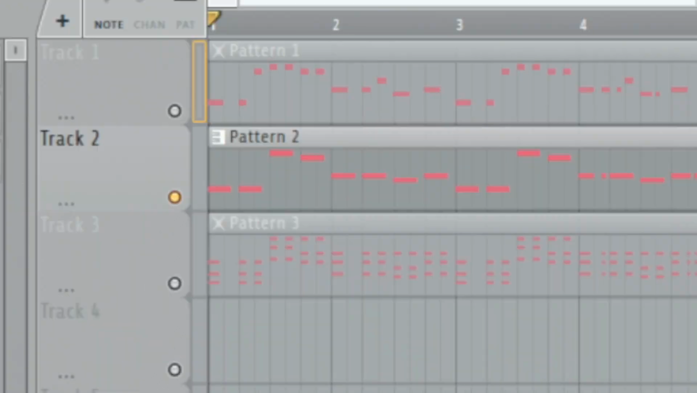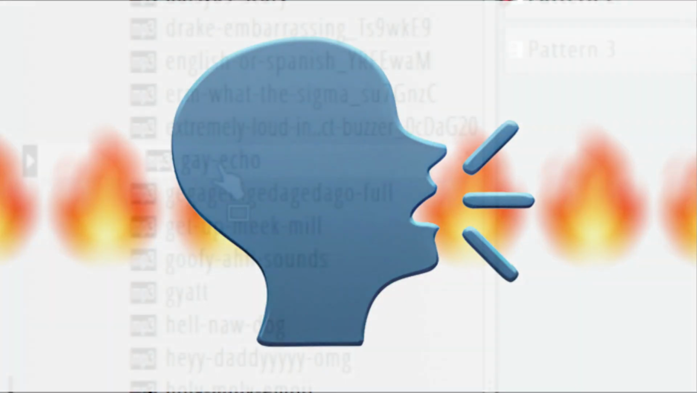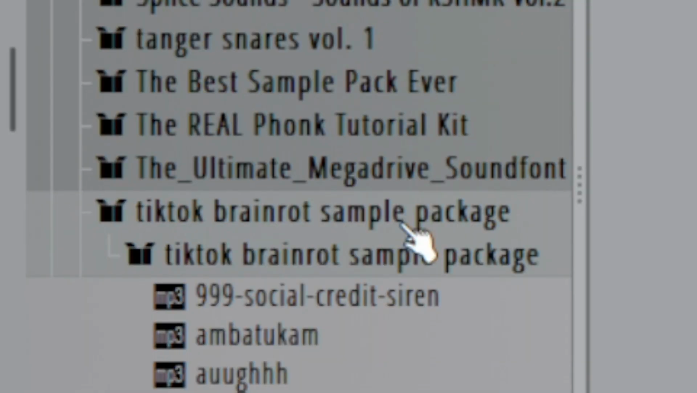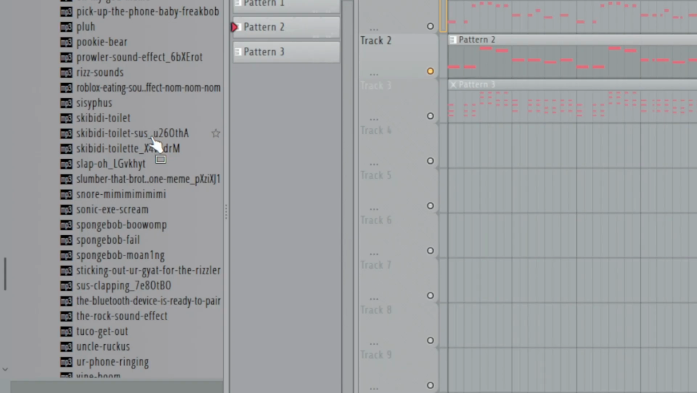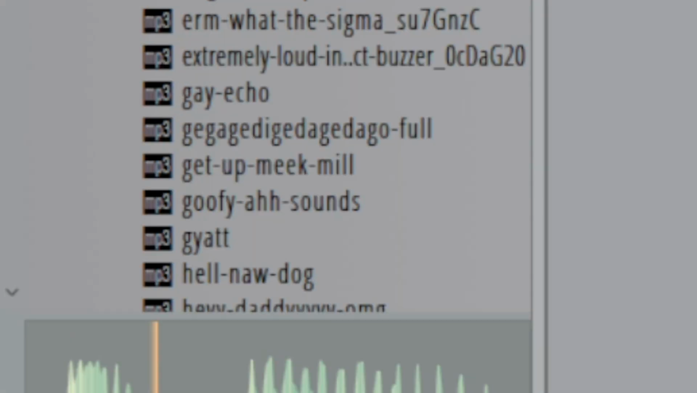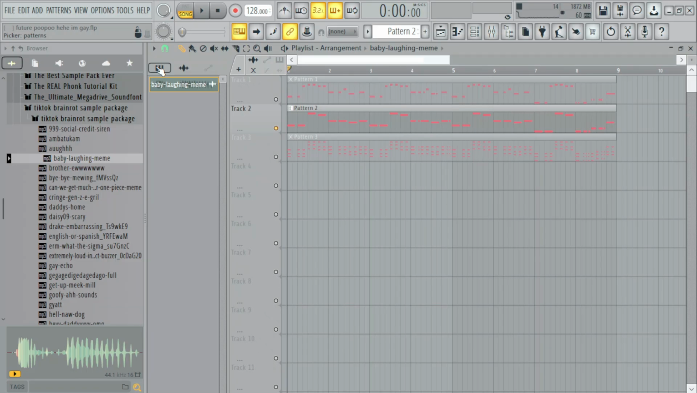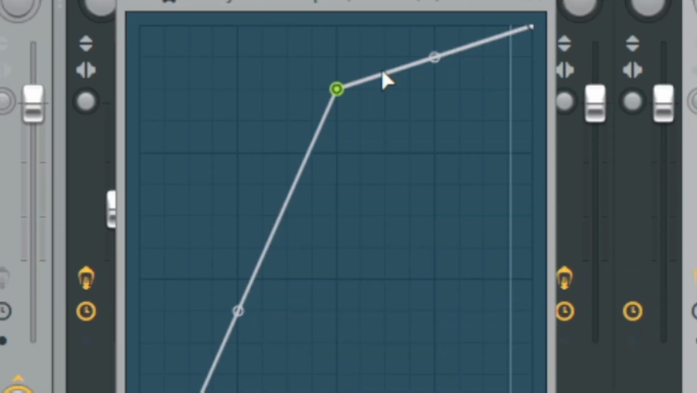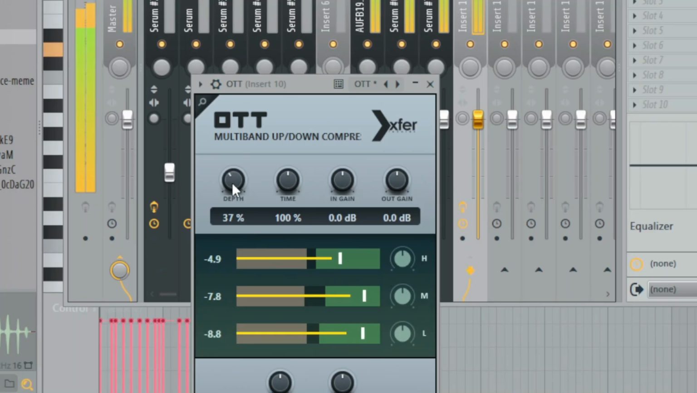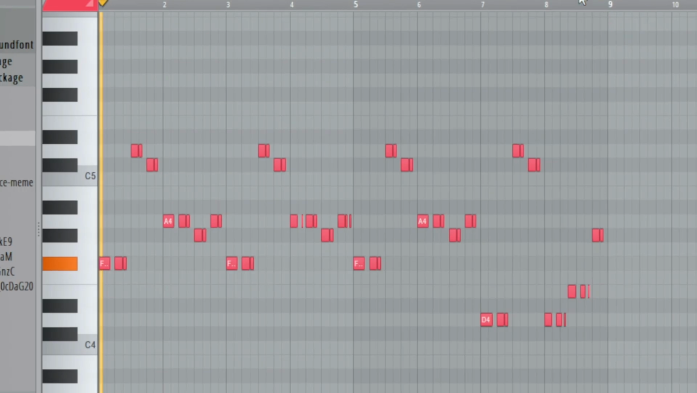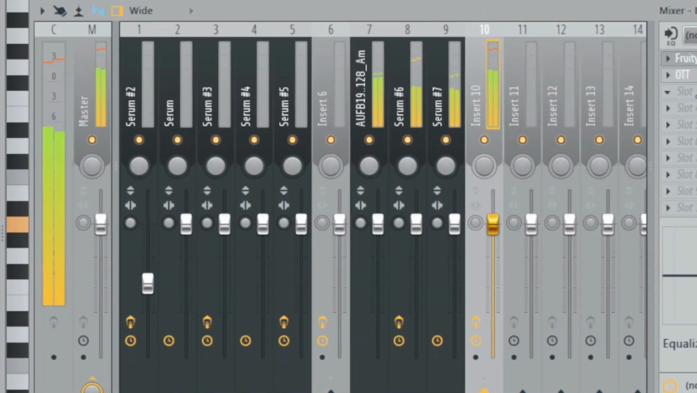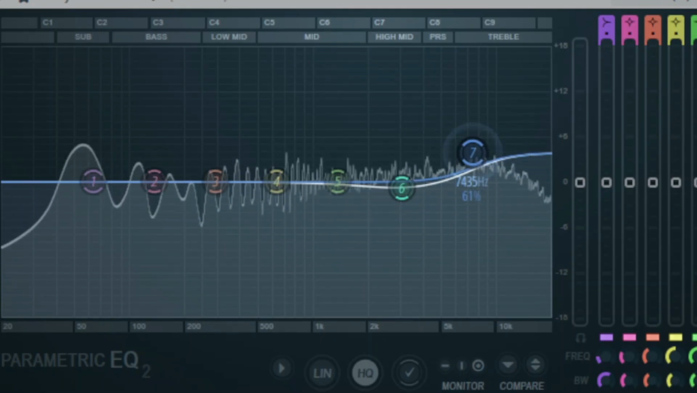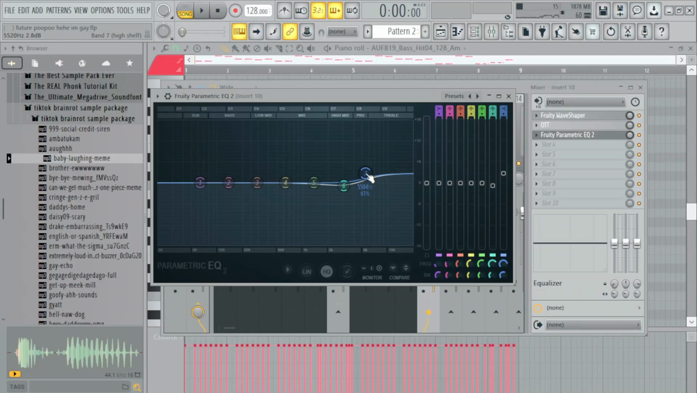Yeah, moving on to the bass. I'm gonna save this first. Yeah, I have an entire sample pack called TikTok Brainrot Sample Package. Oh, I'm gonna use this as a vocal, as in this part right here. Let's process this. Wave shaper. I could leave it like this. This is already pretty good. I want the high end to be a little bit more dominant.